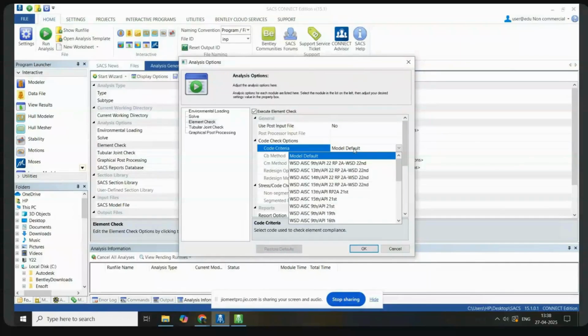See, we have all the WSD, AASC, APRP, WSD method. If you come down, there are LRFD method, NORSOK, Eurocode, Danish code, British code. So according to your client requirement, you can change the code. Okay. Now we will stick to the first one.